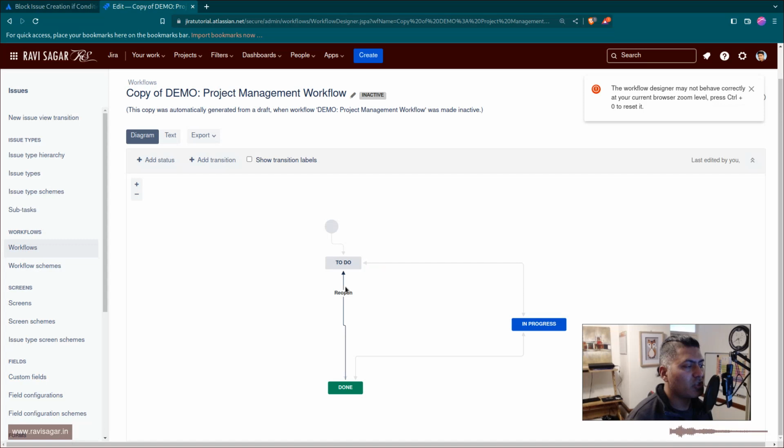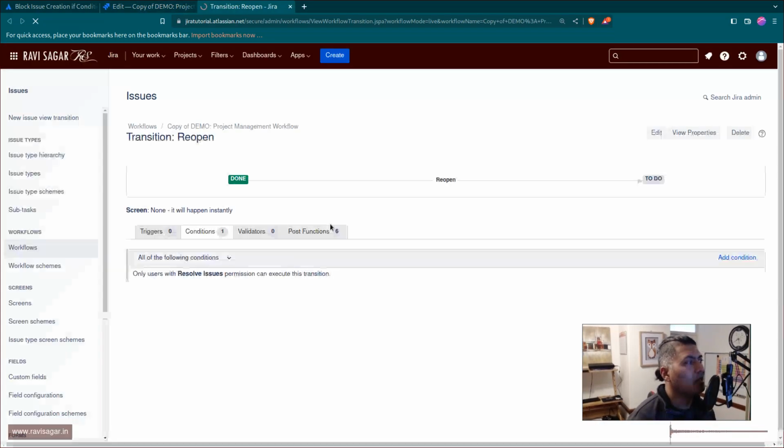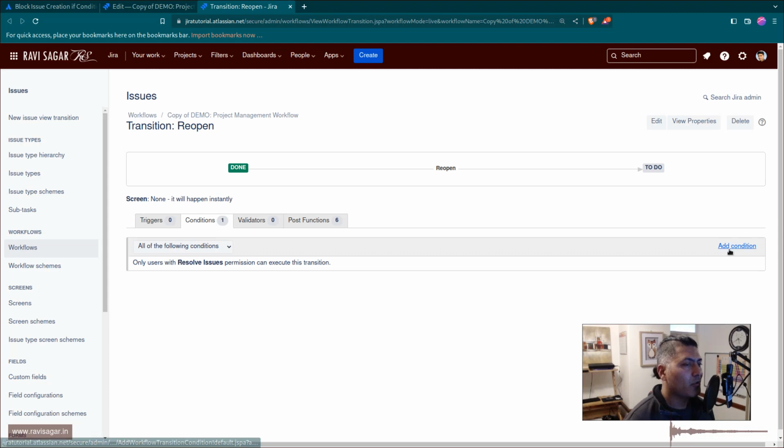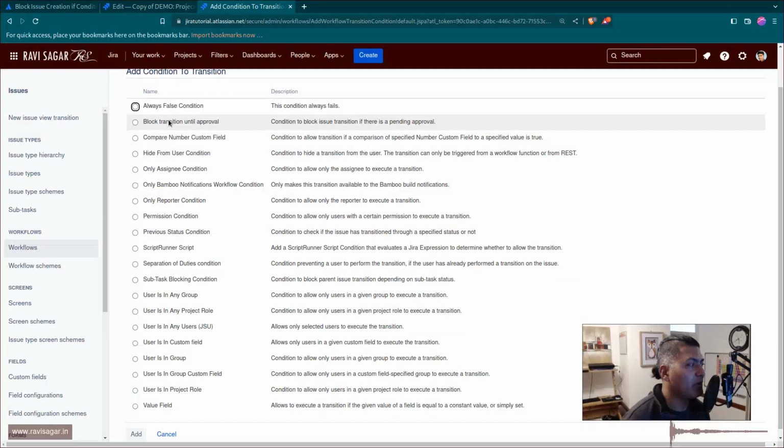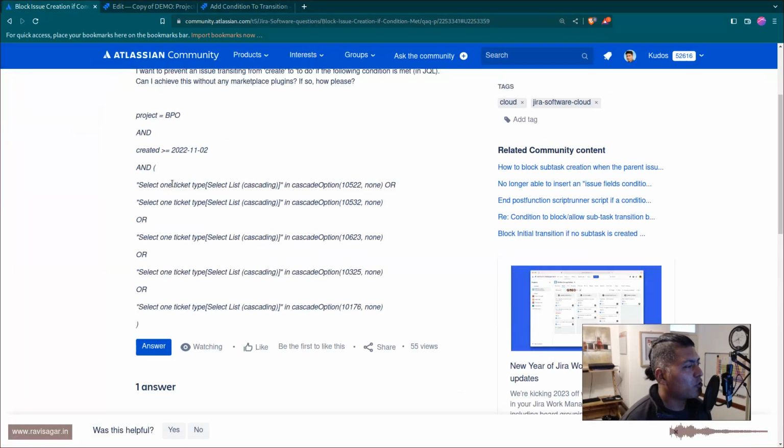Now, if I open one of the transitions and look at the conditions, usually, if you're on server, you can do a lot of wonderful things, but if you're on cloud, you're limited. I can see here that we do have a lot of permissions, but some of these conditions are actually coming from either ScriptRunner or maybe JSU. But if I look at the description of the condition, it is a JQL, where we are talking about project is equal to something and date greater than something, and then checking a field value against another field value.